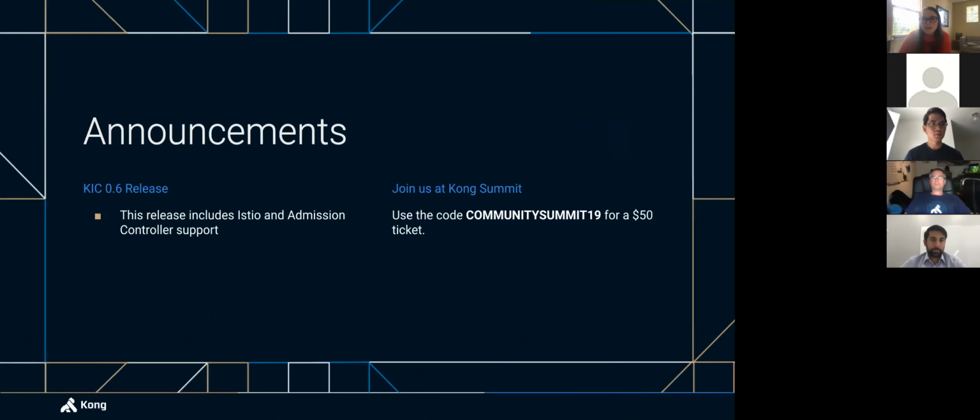So today's really exciting. We have the 0.6 release of our Kubernetes ingress controller coming out. This release includes support for Istio as well as the admission controller. So we will have some content coming out later today around that.